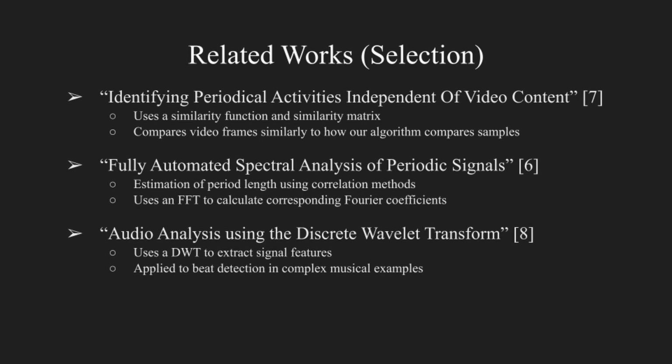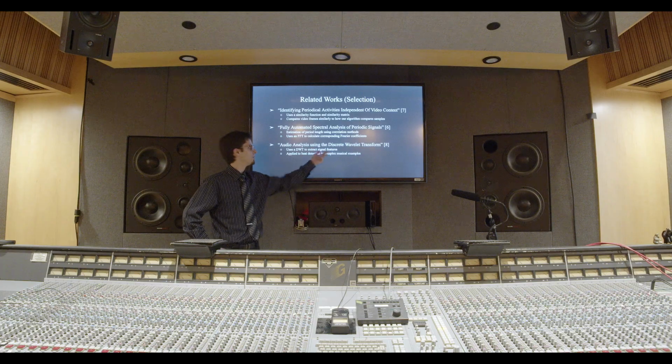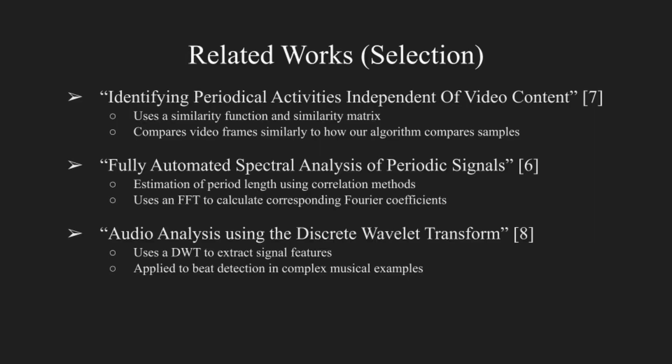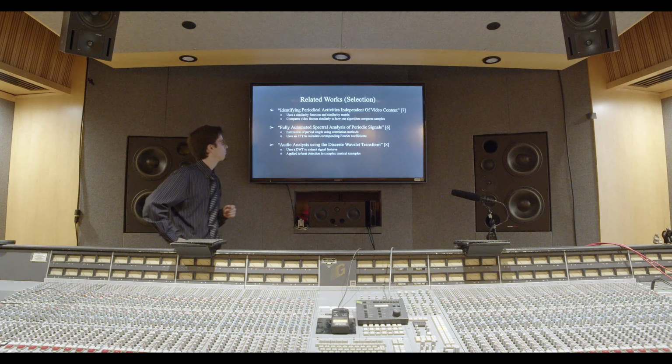Here we have a spectral analysis. So we use estimation of period length using correlation methods, and then use an FFT to calculate the Fourier coefficients. So this is a more traditional type of method using a Fourier transform. Then we have a slightly different one using a discrete wavelet transform, which is significantly less computationally complex than this one here with the Fourier transform, but it's still a little bit more complicated than our method. Ours is very straightforward, and it doesn't use any frequency or spectral analysis like these two here do.